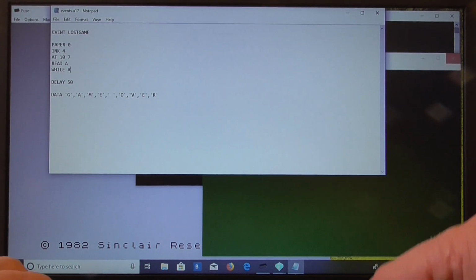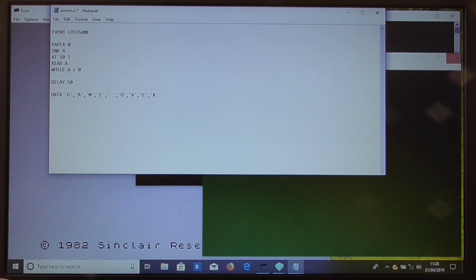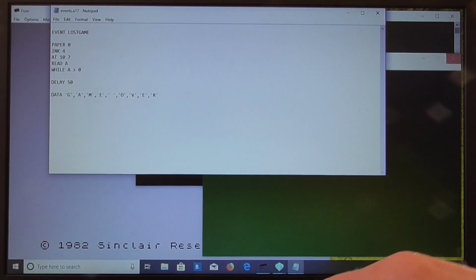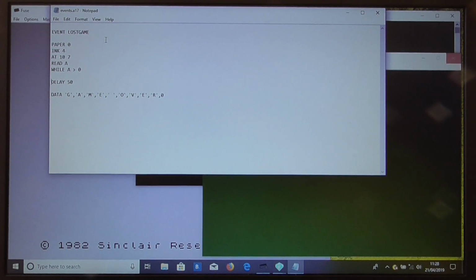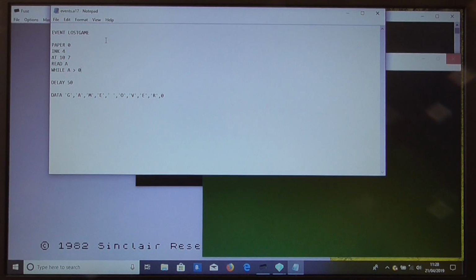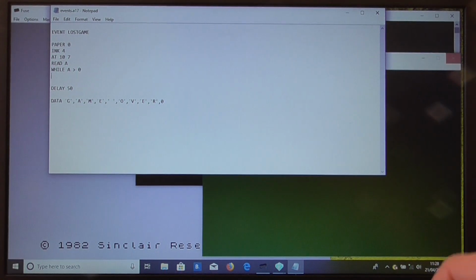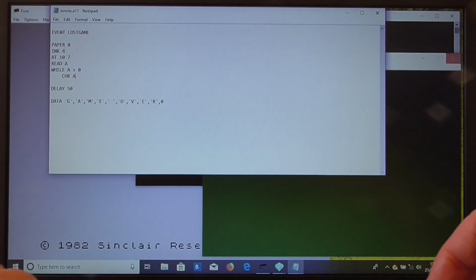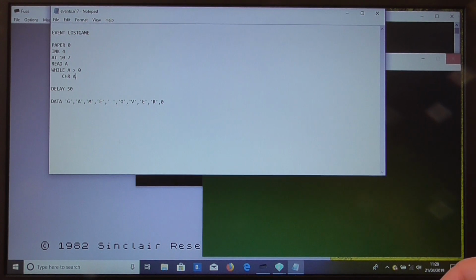And while A is greater than 0, ooh, it's a good idea to put a 0 character at the end just to show that the string has finished. So while A is not 0, before we get to the 0 at the end, we want to display the characters. So we do that with the CHR command. CHRA will display the character in the variable A.